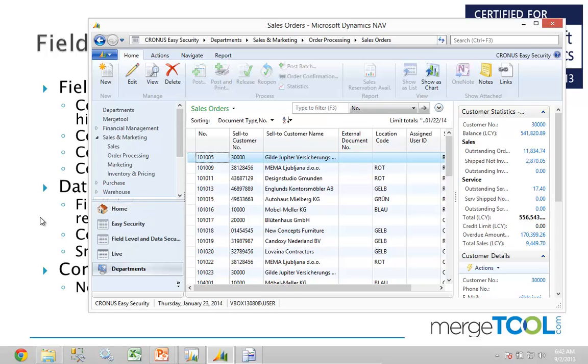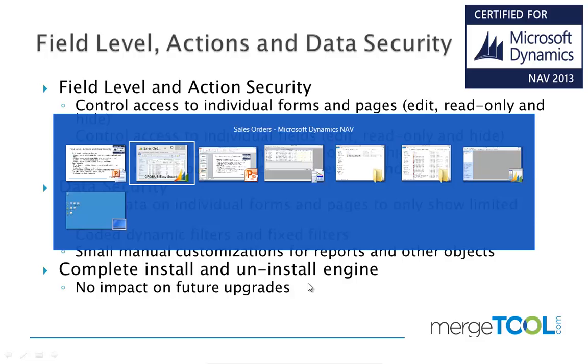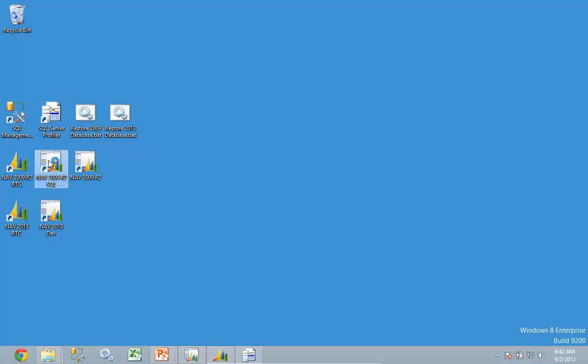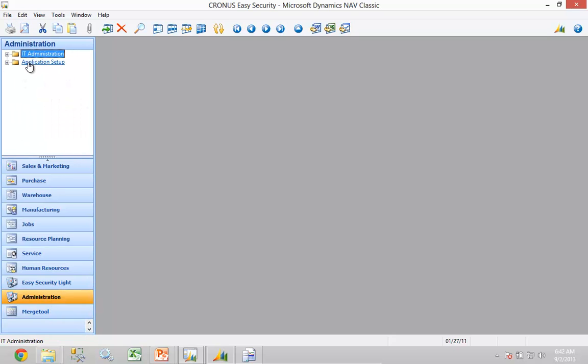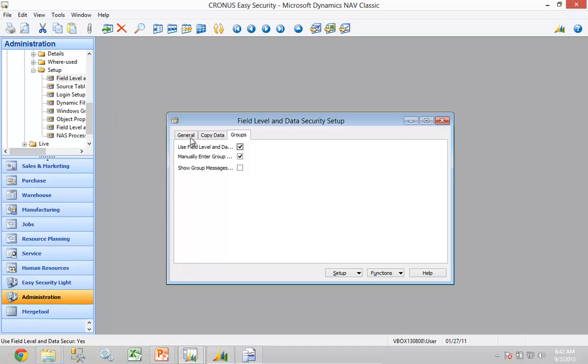So that's basically the field level and data security in here. The uninstall and install engine, I'm actually going to show you that one in the 2009 environment in here, because that also gives me an ability to show how it actually works. I'm not going to run through the engine, but if I look at the setup, there's issues with the menu here. So let's just go down and look at my field level and data security setup.